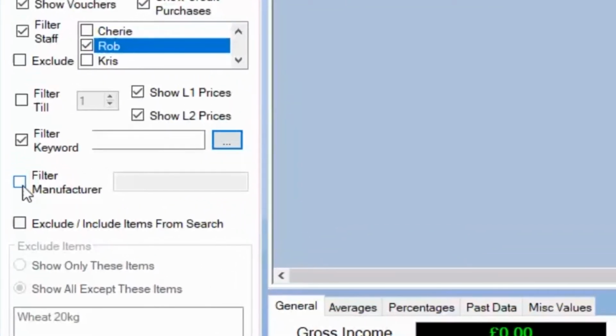Okay, filter manufacturer. Again, very much like keyword. Obviously, this is to filter a manufacturer. You simply type in the manufacturer name there, and you'll get all the products for that manufacturer, and you can see how much money again you're actually making for this particular manufacturer.